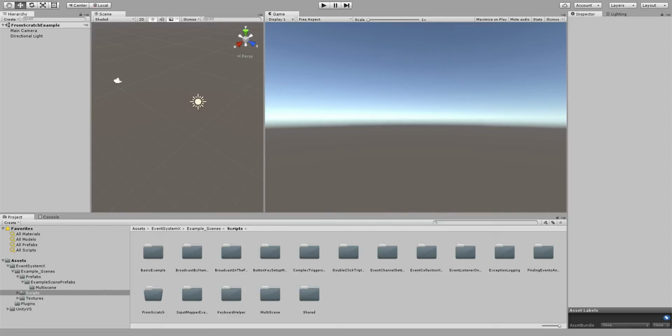In this video, I'm going to go over how you can get started with EventSystemX. I'm going to make a little scene where we're going to have a cube, and the cube's going to move around based off WASD, and you're going to try to collect some spheres, which are going to increase your score.